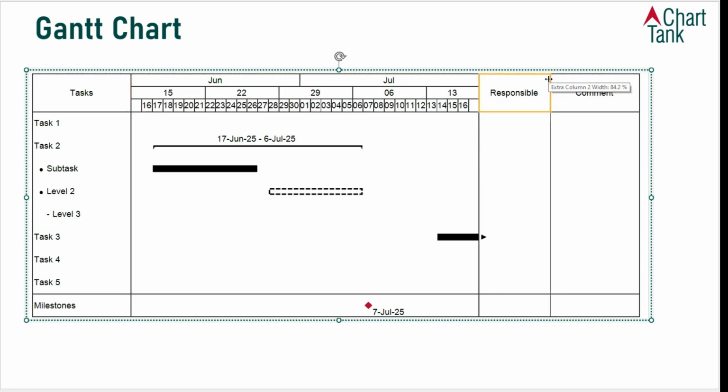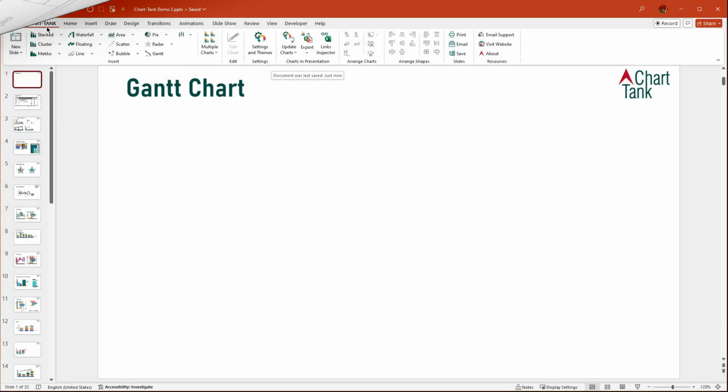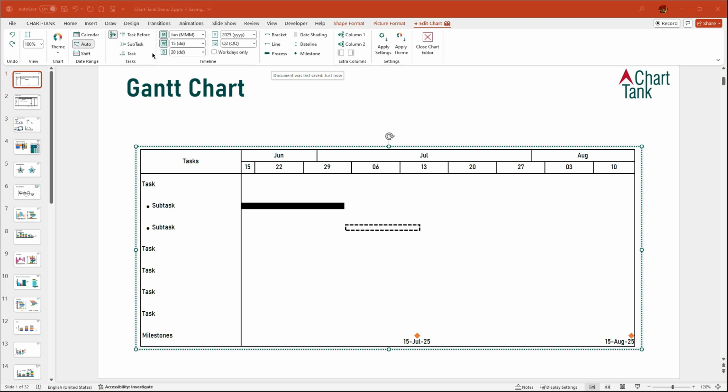Let's see how you can start working with your Gantt chart. To insert a Gantt chart, go to the Chart Tank tab in the PowerPoint ribbon, then click on Gantt. A template chart will appear on your active slide, ready for customization.